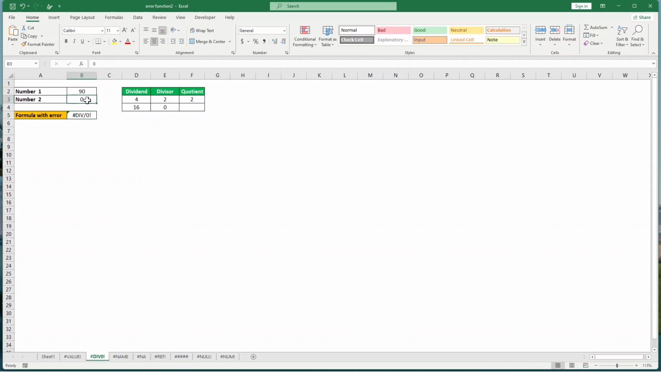So when I use some number, like if I say 3, let me click enter. Now you can see it is 30 and it doesn't make any error. So it means when you have a 0 or a blank, the division error comes up. Okay, let me do it with the blank one, delete it, and it comes up with the division error.